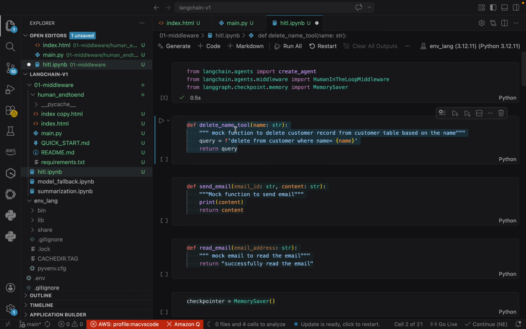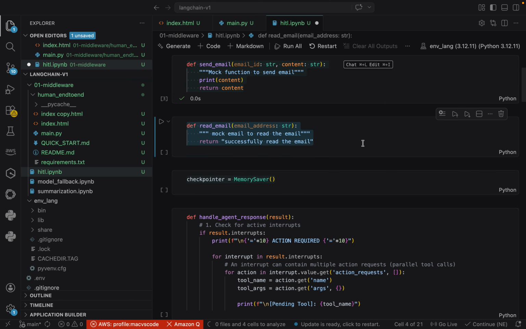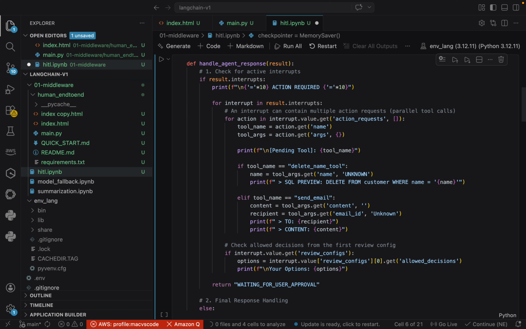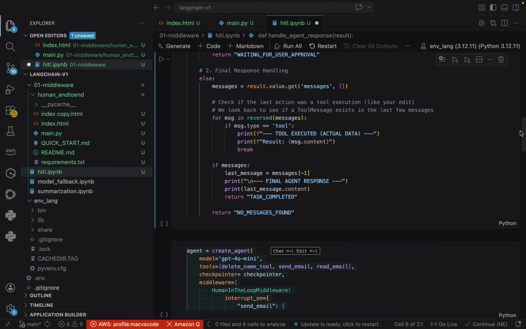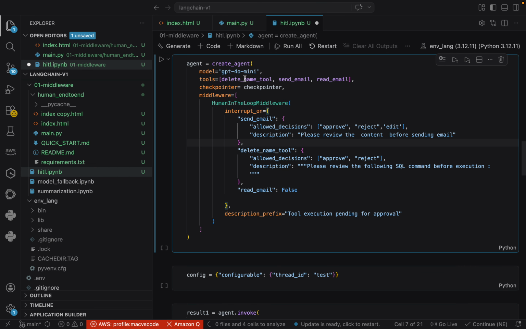Now I'm creating some dummy tools. This is the delete name tool, and its purpose is to delete from the customer table the record with the provided name. I can execute this, and this is a mock send email, and this is the read email, and this is the checkpoint. Now this is a helper function that helps us print the necessary information. Let me execute it. And this is one of the major parts that we need to discuss.